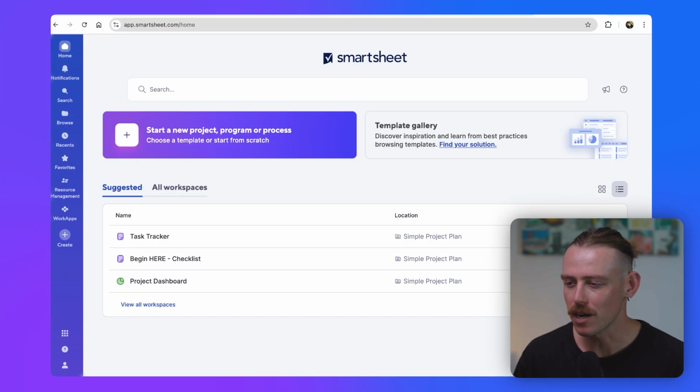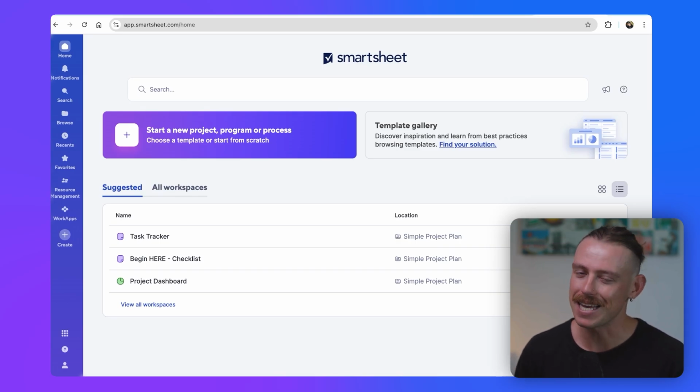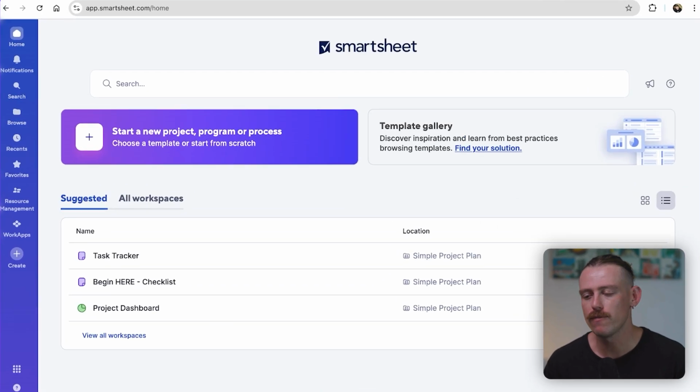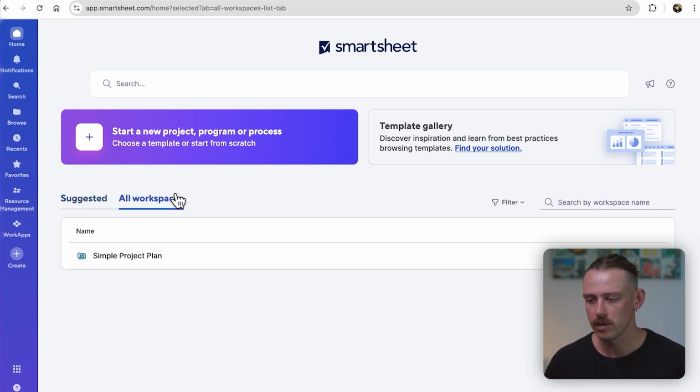When you first land in Smartsheet, it's worth taking a moment to understand how everything's structured because, like any project management platform, it has its own hierarchy. At the top, you've got workspaces. These are like the folders that group together your teams, projects, or departments. Inside a workspace, here I have just used a template, you'll find the workspace items, and these are the sheets, which are the core building blocks of Smartsheet.